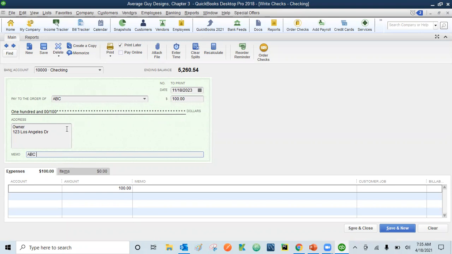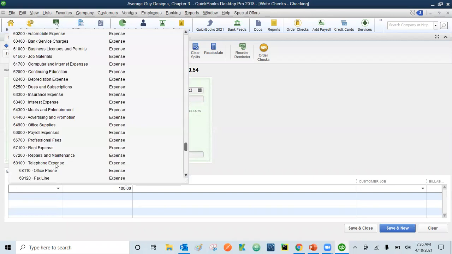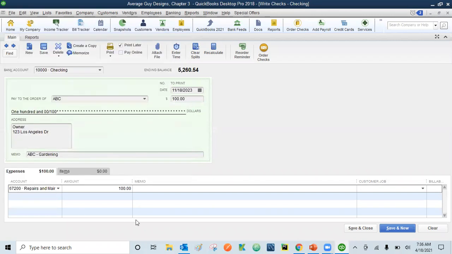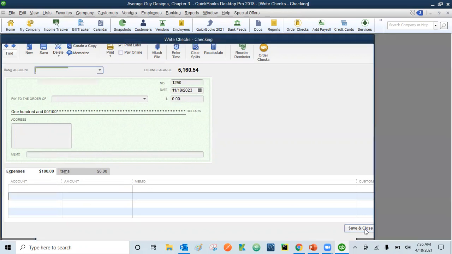I can copy paste from here as well. And then I can type here gardening or whatever the service we have taken from this customer, sorry, from this vendor. And then I'm just putting here as maintenance, repairs and maintenance, and then simply we can say save and close. So you can see I just selected the checking account, the date, and the purpose, and it's already done. Simply say save and close, and this transaction is done.